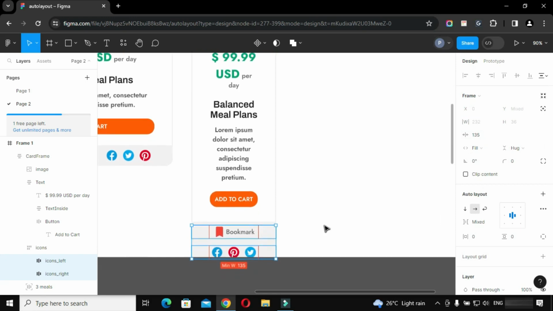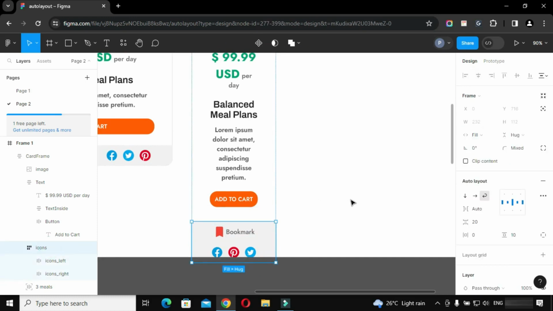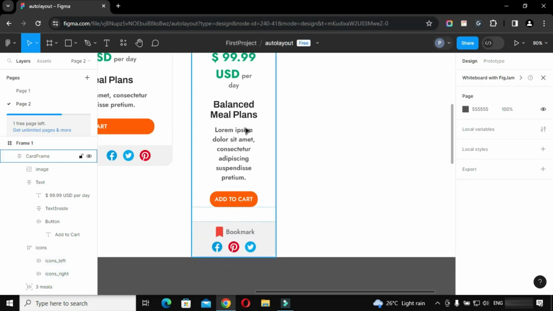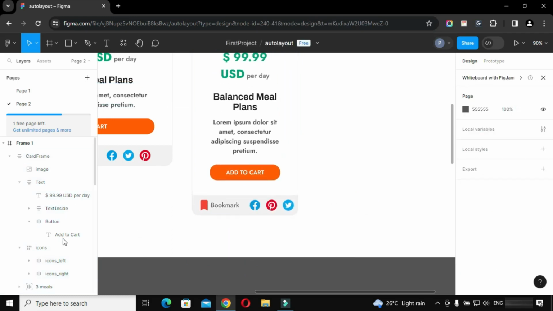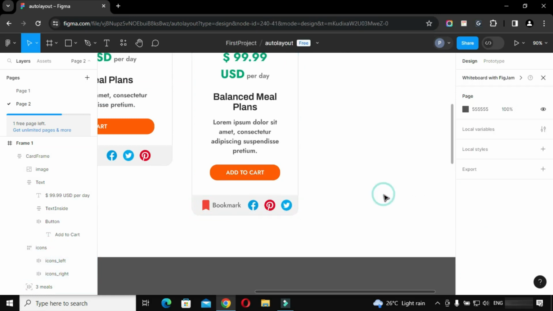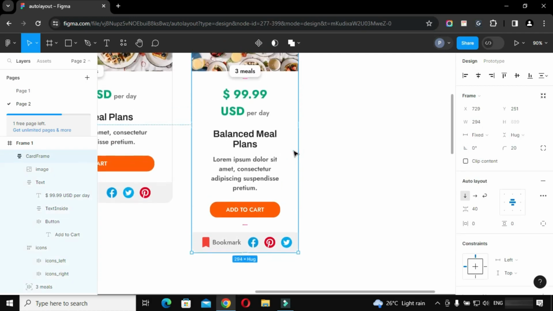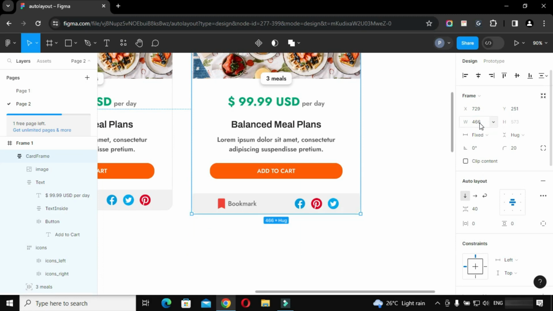Select the icon frame again and choose a vertical gap of value 5 pixels. Check responsiveness. Here reselect icon frame and add horizontal padding to be of value 10 pixels. After giving this padding and spacing, footer of this card layout looks better.